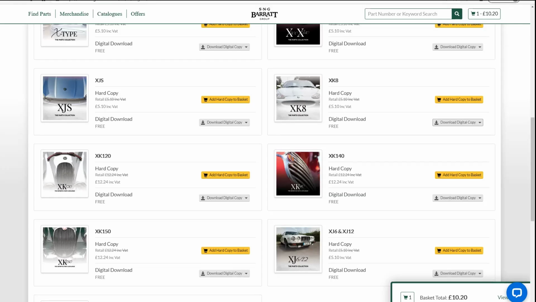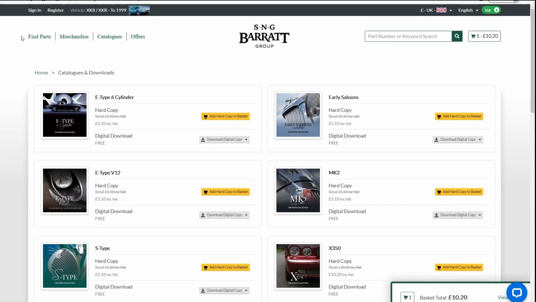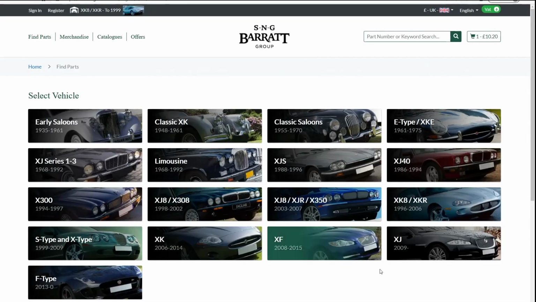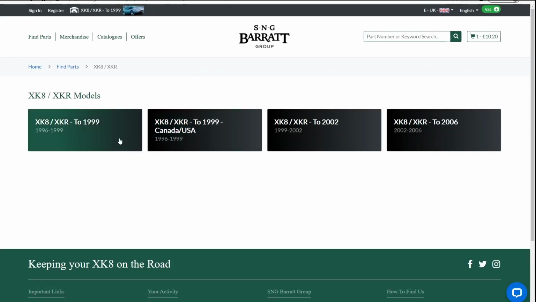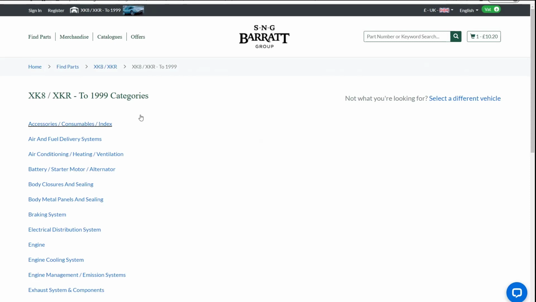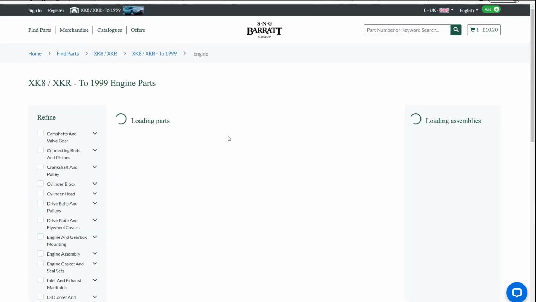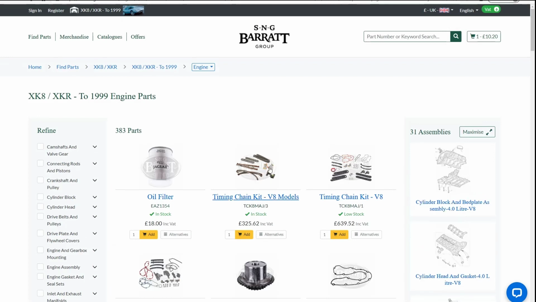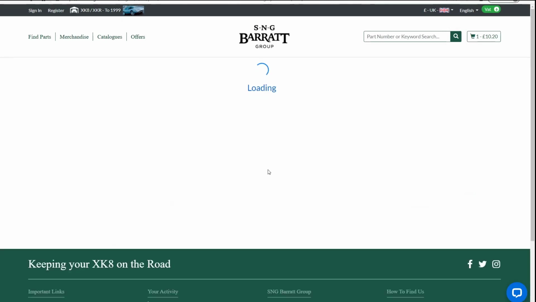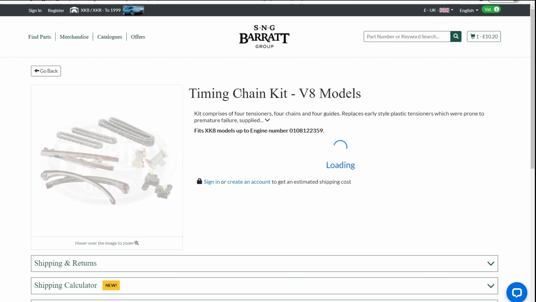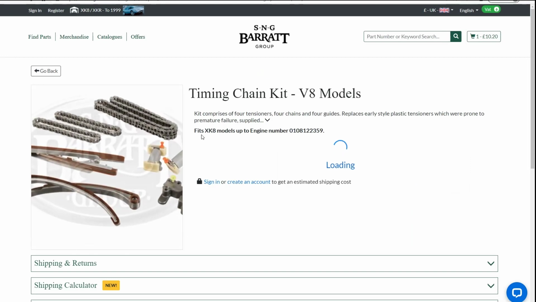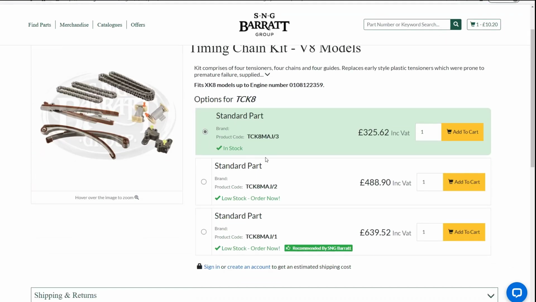There you go. That's how to find part numbers. Literally, pick your vehicle, pick the year of manufacture, pick the section you're interested in. We're always interested in engines. Here are the cam chain kits, just before I finish. Here you get a good selection of the different cam chain kits they're offering.